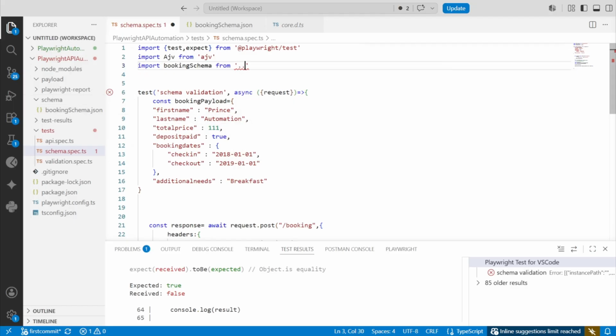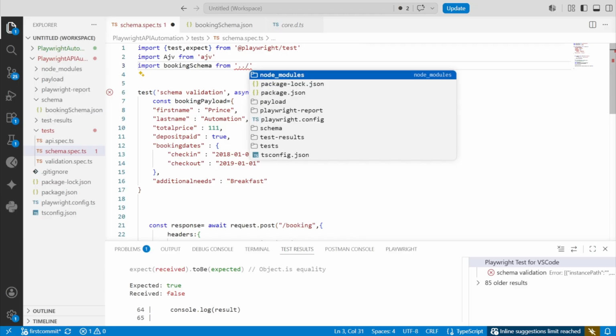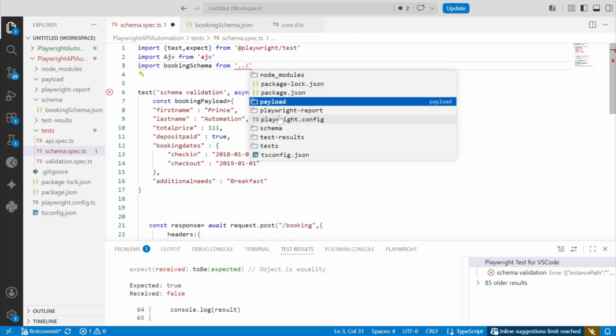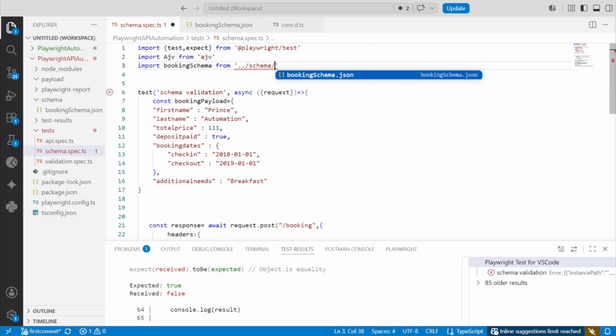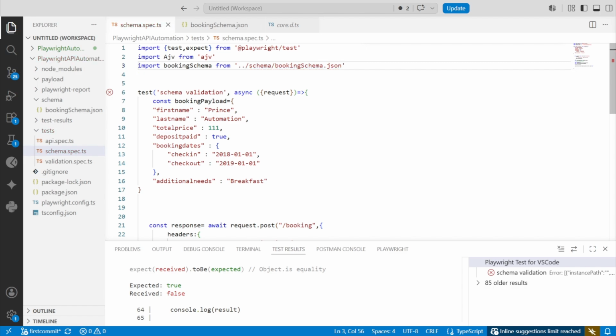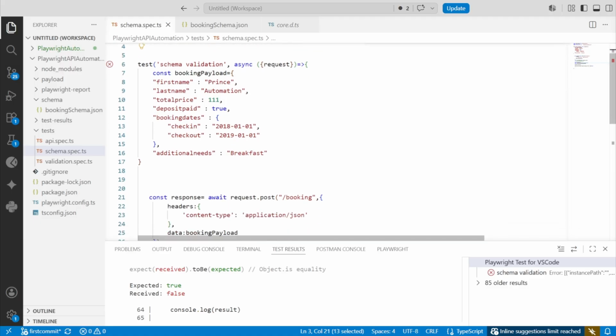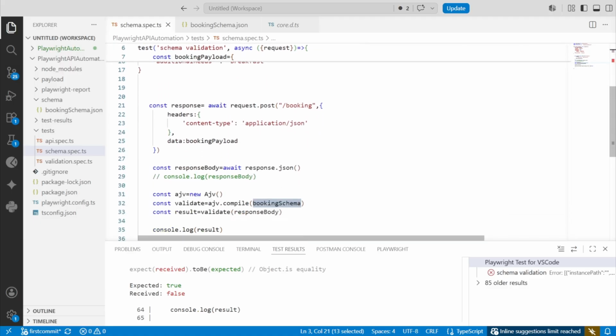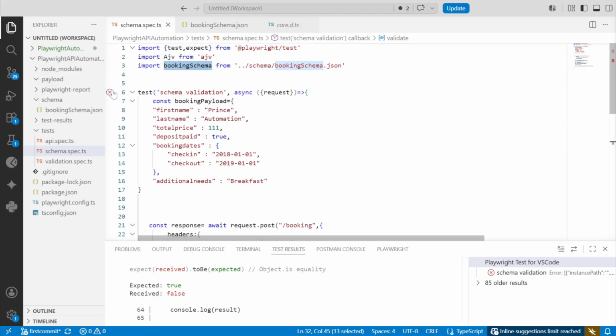For that purpose, we need to provide double dots, and then provide a slash, it will start pointing to the root level folders, right? So we want to point to schema, and then we can point to booking schema.json. So everything now looks good, right? So we can copy this particular booking schema and then we can provide it here. And now let us try to run this particular test case. So this test case should execute now.